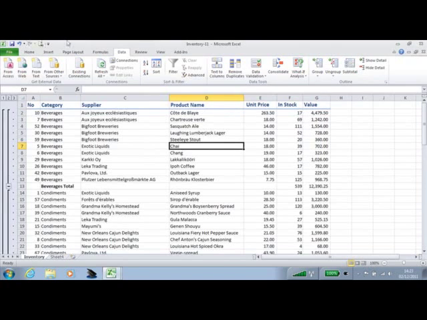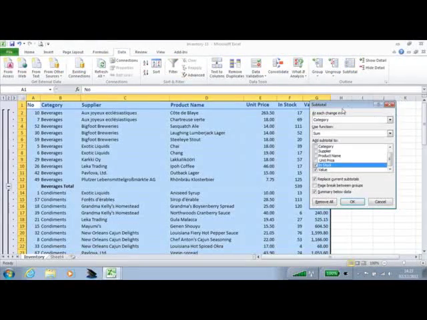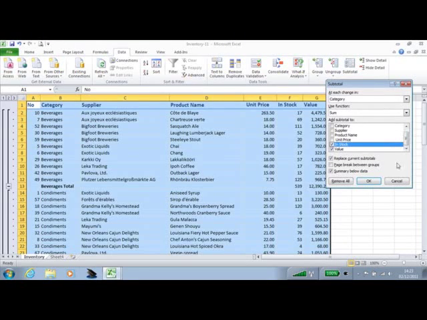The next thing I want to do is to add that second or nested subtotal, so that I can see the value of each supplier's inventory within each category. To do that, I click anywhere in the range, it's Data tab, Outline Subtotal again, and the key here is to uncheck the Replace Current Subtotals checkbox.